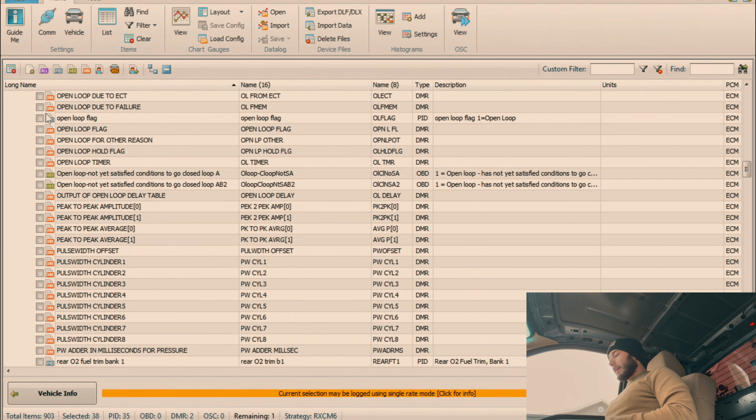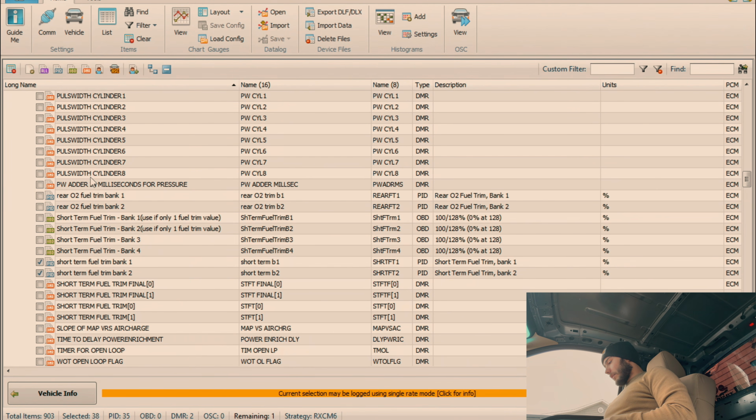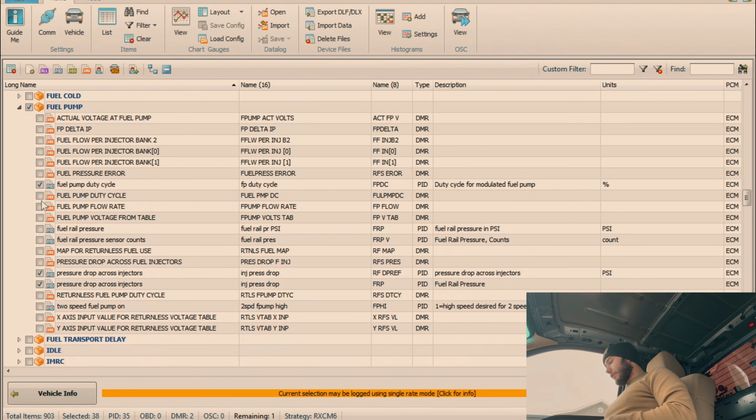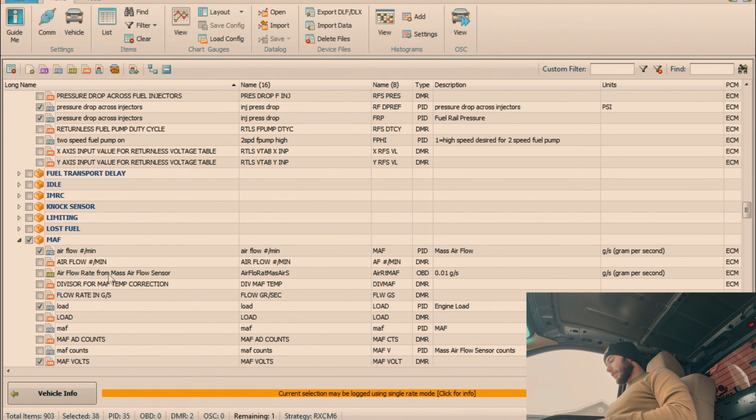Open loop flag, that's a good thing. I recommend that open loop flag, because that will tell you if you're in open loop, just to know and make sure you set up your base tune right. I know 100% it's in open loop, so I'm not going to select that, but you can, right there, open loop flag, that'll tell you if it's in open loop or not. Rear O2 fuel trim bank, select your short terms, so we'll have those selected and saved for later. And then fuel pump duty cycle, pressure drop, crossing records, you don't need all that.